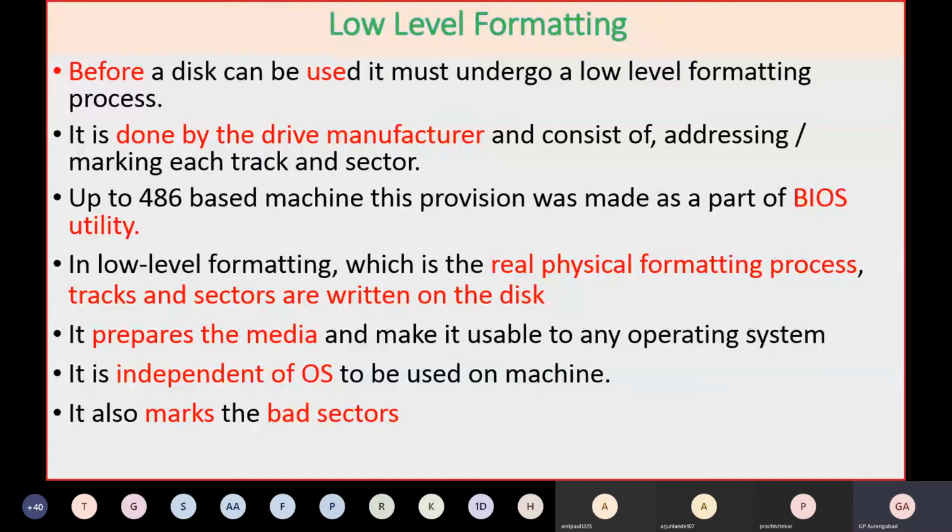See, up to 93, 94, up to the 486 based machines, there was a provision made in the BIOS utility, that is, the basic input output system utility. In fact, we are going to discuss this BIOS maybe 2 or 3 lectures from now. So this BIOS was giving this particular facility at the user end. The user can do low level formatting by using these BIOS features. But this feature in advanced BIOS is entirely removed because now low level formatting is mostly done at the factory level itself.